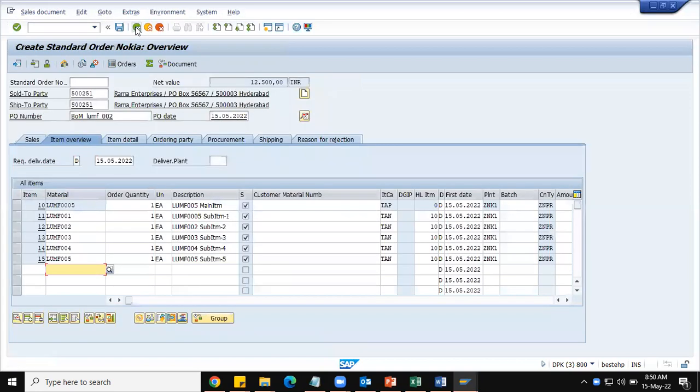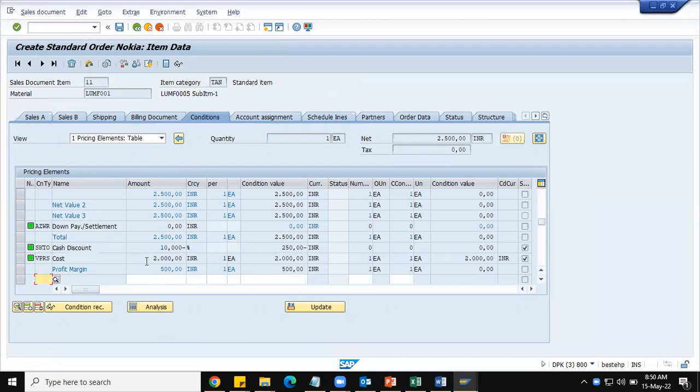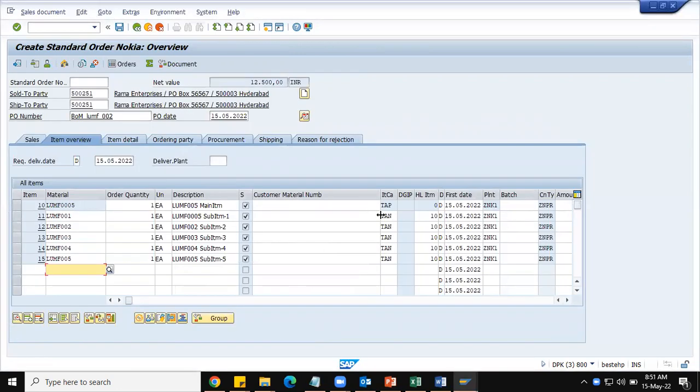I'll also show you that. I'll go to line item 1, sub item. Here 2,500 rupees. If I go to the VPRS cost condition type, 2,000 is the cost condition type and 500 rupees is the pricing. That is the profit margin. So for all the line items, you can see sub item 2, sub item 3, sub item 4, and sub item 5, all these are with 500 rupees as a profit margin because of the pricing condition records which we have maintained. For the header level, we have not maintained because it is not relevant for pricing. So in these, all the standard item categories are TAN.